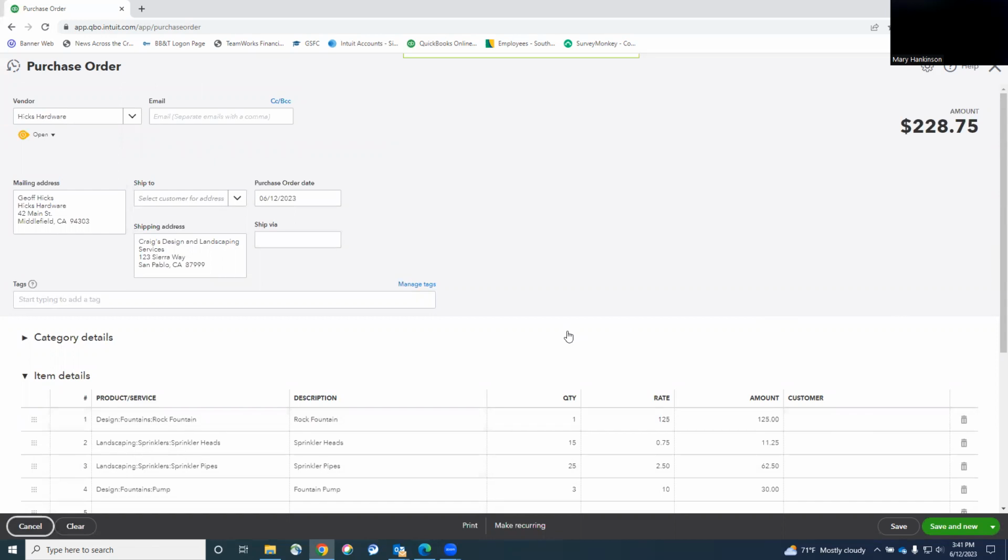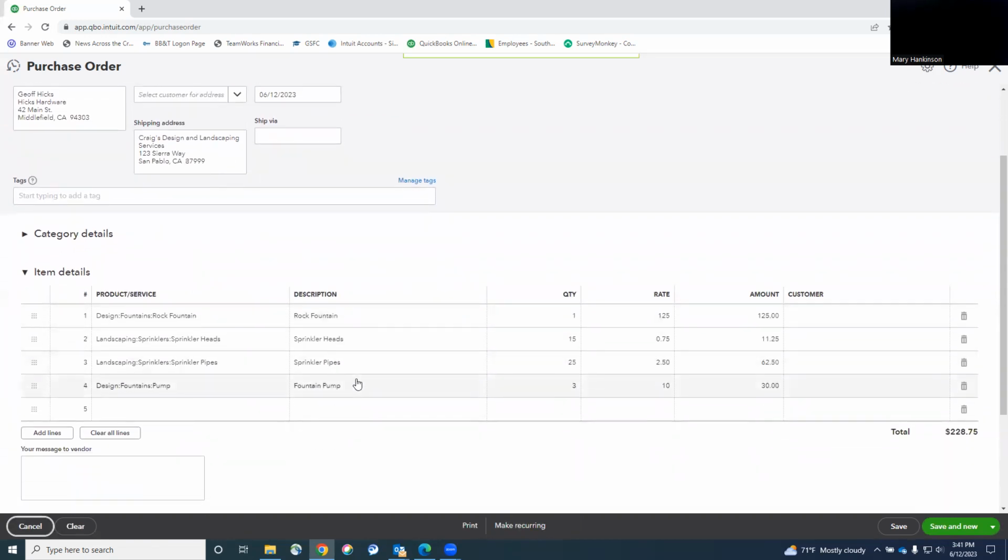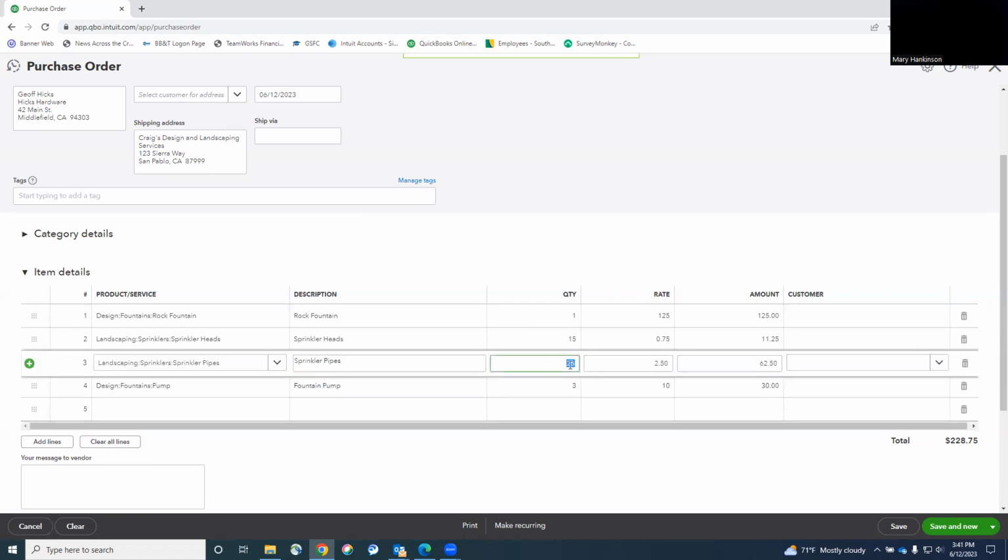So here, we see we already have some items, and again, it autofills it in based on what you ordered from the vendor last time. So we want to click and maybe change some quantities. All right. So maybe we want to click on the 25 here, for the sprinkler pipes. We can change how many we want. It also tells us how many we already have on hand. So if we maybe want to change it, let's go ahead and order 30 of those because we only have 31 on hand.